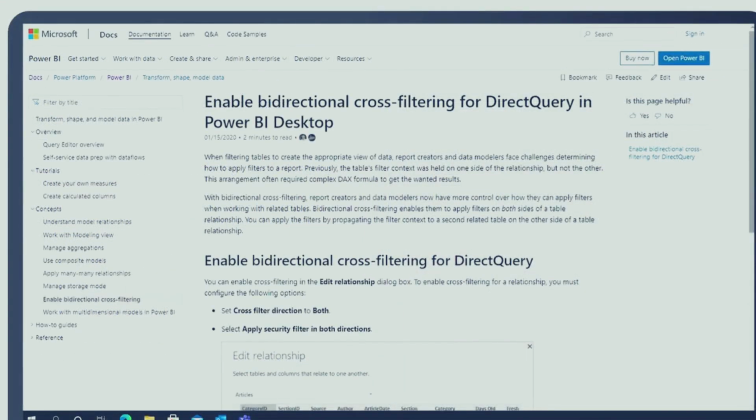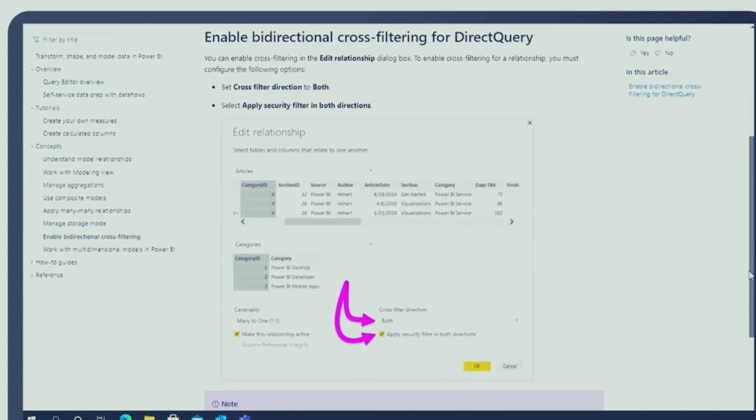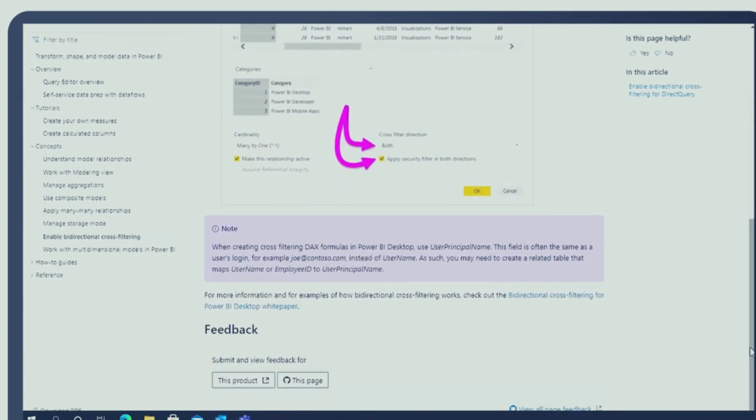There is some good documentation available out there on the Microsoft Docs site. In this particular case, we're talking about how you enable bidirectional cross-filtering. And as you can see in the screenshots, it actually does give you very specific pointers on what is happening and where.